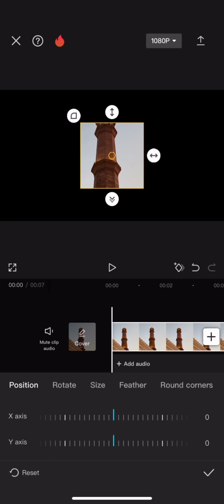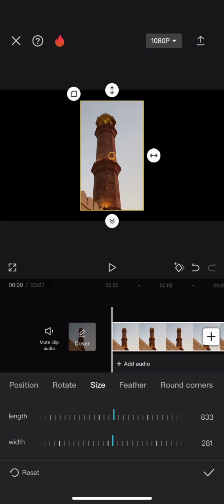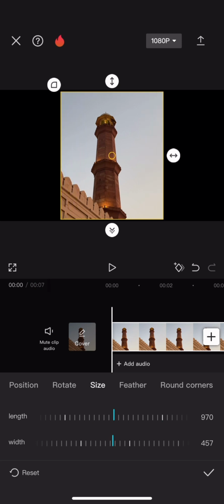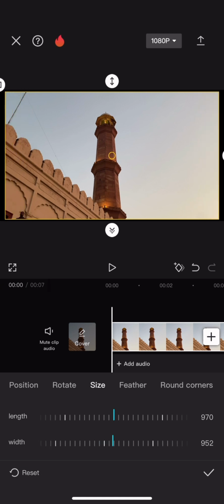For position, I like to keep it in the center, so I will leave it at 0 0. I'll go to size and increase the size. What I usually like to do is open it full just to see the number at the end. It's 999. So what I usually do is I go back 20 or 30 numbers to create a mini, visible border, and I do the same with the width. I'll decrease by 30.